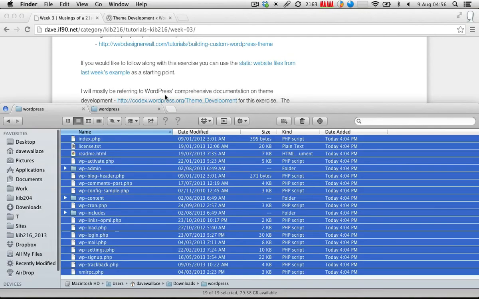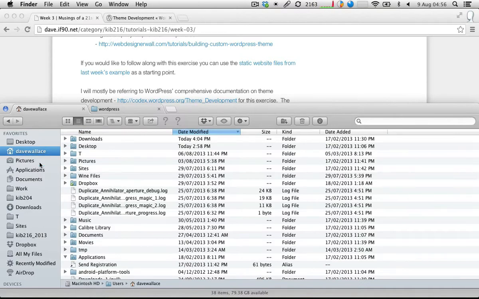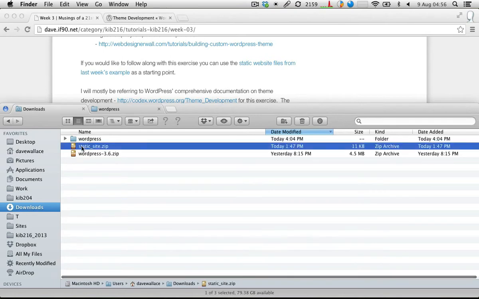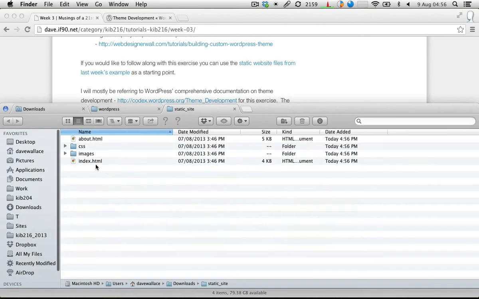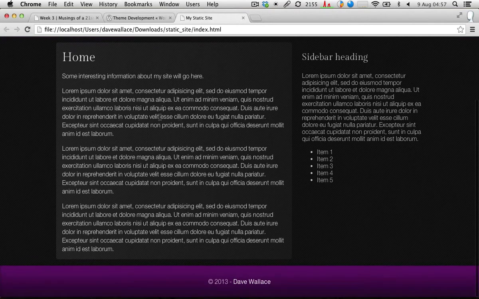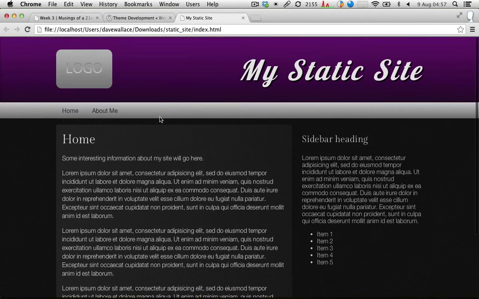Okay, so I've downloaded the static website files. And these are the files here, just to remind you what it looks like. It looks like this. So it's just a fairly basic layout with a header, navigation, content area, sidebar, and a footer, and it's got some basic styling.